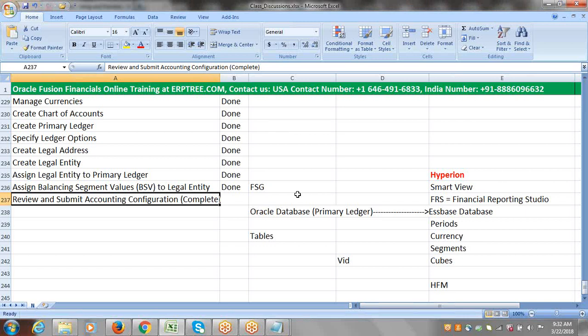Actually, we started the business with one legal entity and we are running the business. After some time, we added a new legal entity. So at that point, we can assign that new legal entity to the existing ledger, right? Yes, anytime.